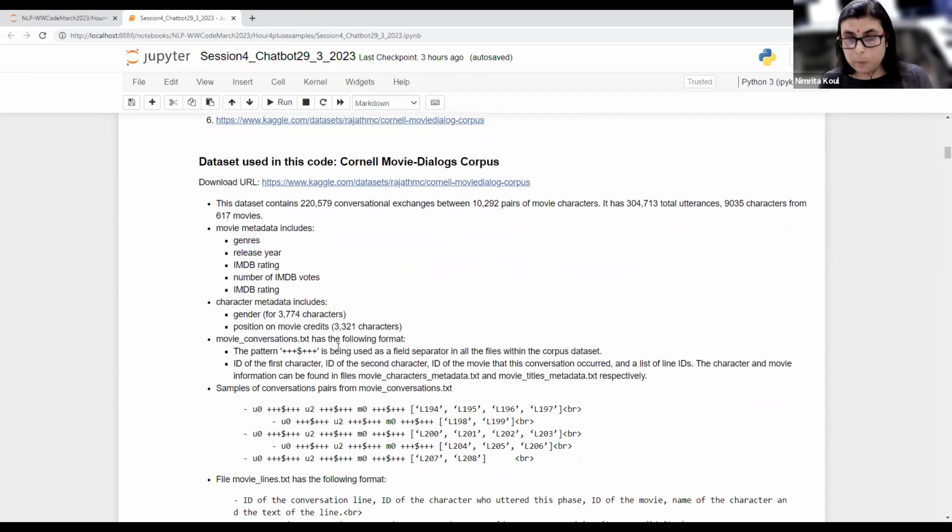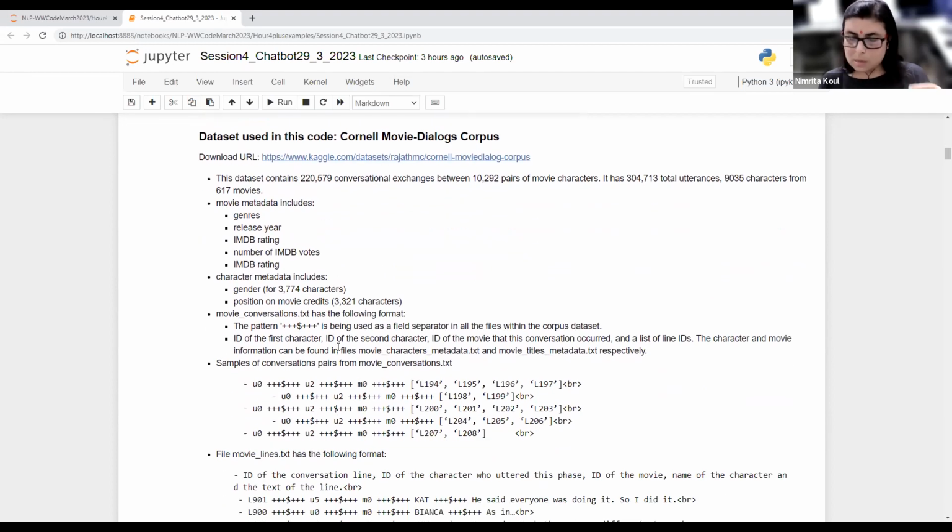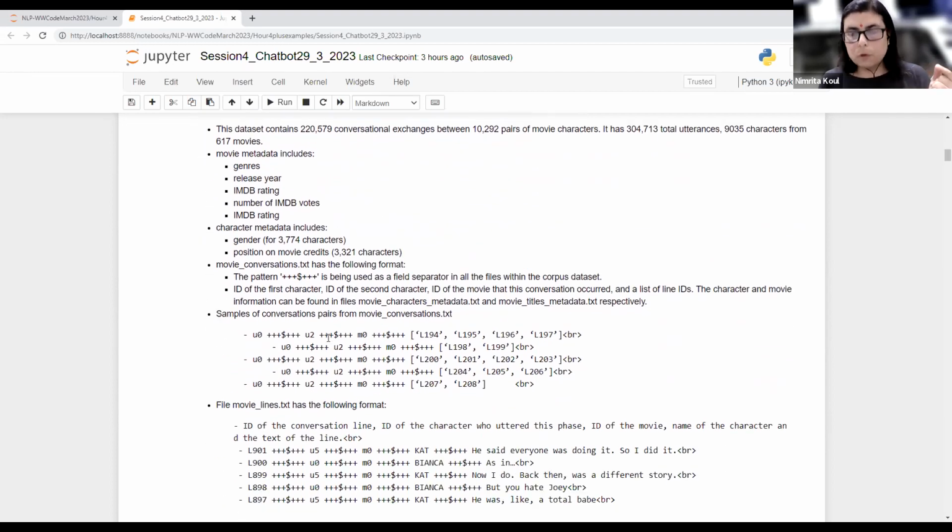There's a special format used for storing data since these are text files. So what is the format of data stored in movieconversations.txt? It's stored like this: user ID 1, followed by this special pattern which separates two fields, user ID 2, first user, second user, those who are having the conversation, field separator, name of the movie, field separator, and the line IDs. What are the line IDs covered in this conversation file? So this is the format of every line in movieconversations.txt.